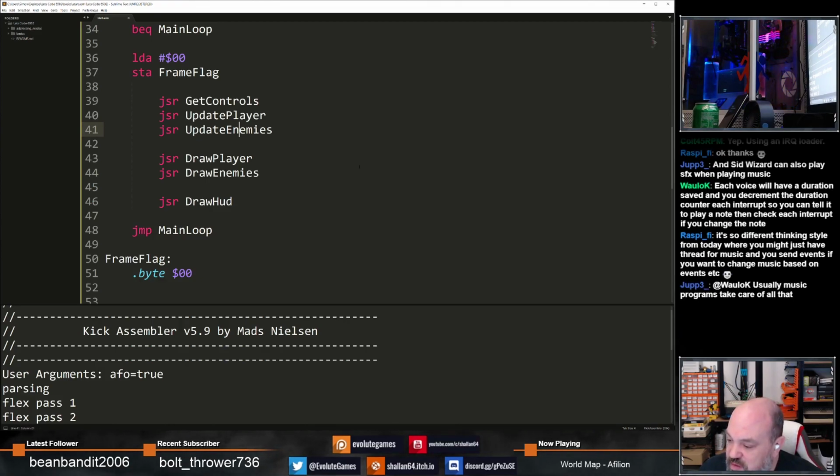It's so different in style from today. Each voiceover duration is saved, and you can document the duration counting each interrupt, play note, and check each interrupt. Yeah, the thing is, nowadays, most of that is handled for you by the play routines that you output.